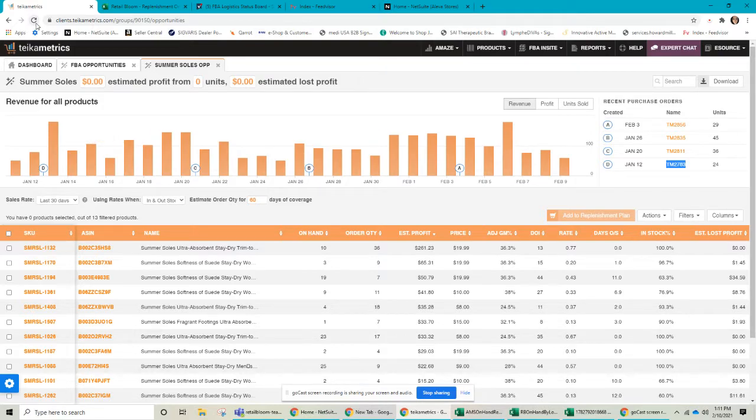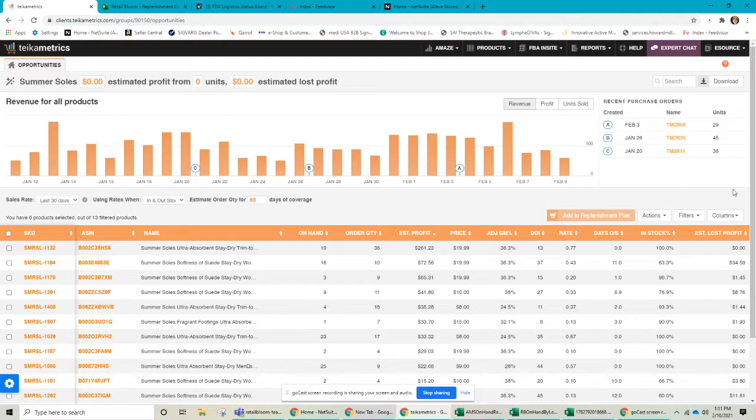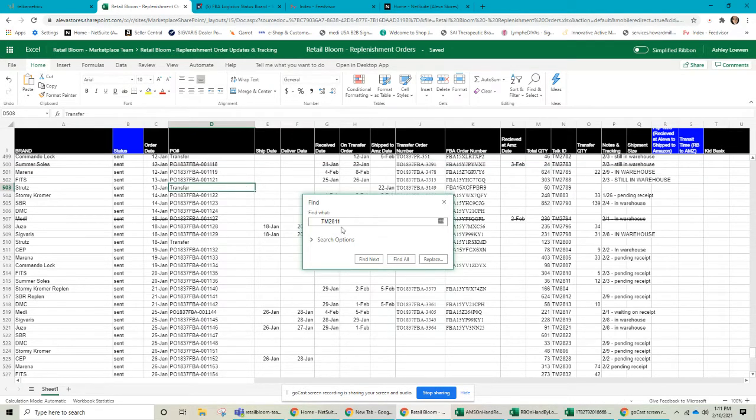And I usually like to refresh to make sure that everything's up to date and that there are no prior orders that perhaps we're not pulling, because it will usually only reflect, at max, up in this top corner, recent purchase orders. So let's take a look at the second one.